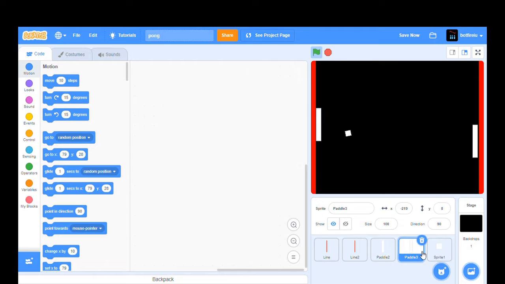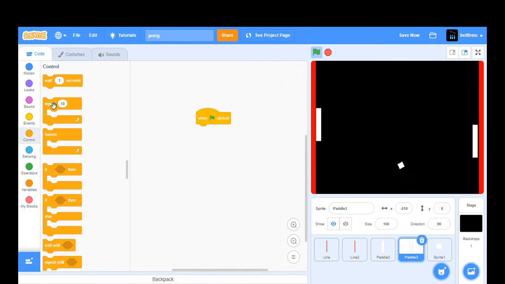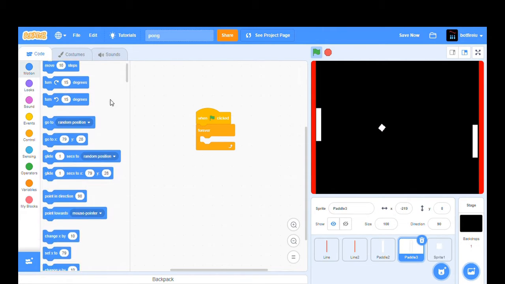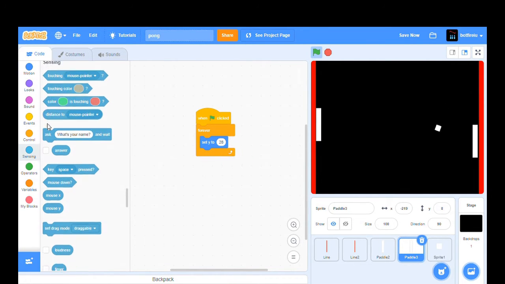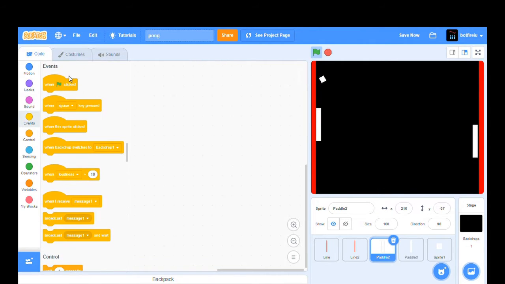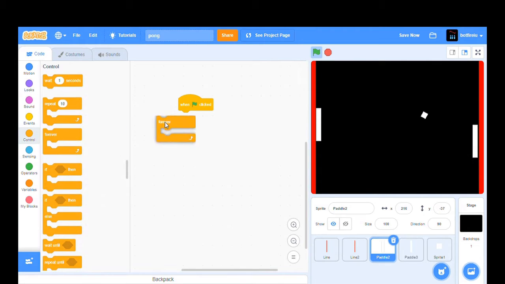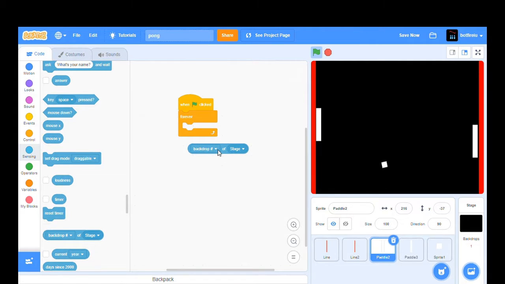And let's go to paddle 3 and do events and one click. Control, forever. Motion. Set to. Let's do this one, mouse Y. Now here's going to be something fun. Let's do this and this. How are we going to get it from the balls? It's simple. Do sensing. And we need backdrop of stage.